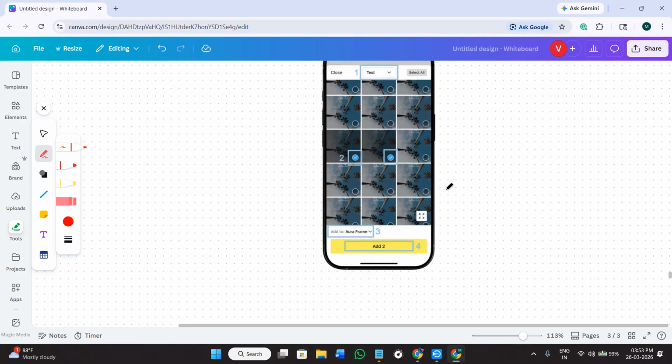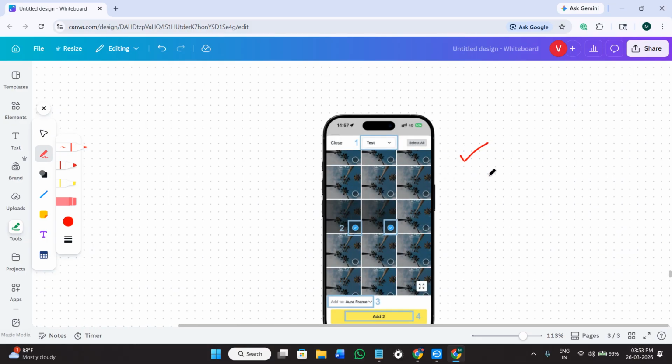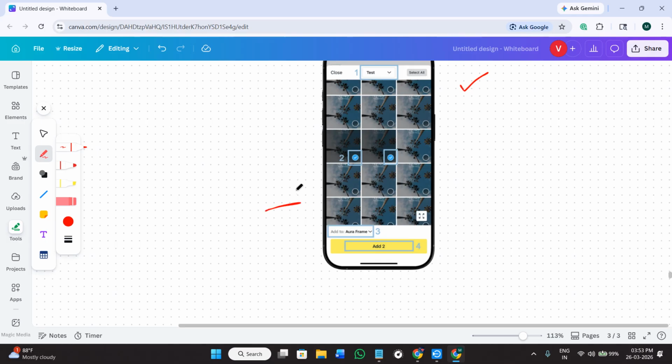Now, your gallery will be opened in front of you just like so. So you just have to select the photos from your gallery. You can select as many photos as you want, as it can be seen over here. So in the bottom, it is going to show you the photos where these are going to be adding and the number of selections that are made.